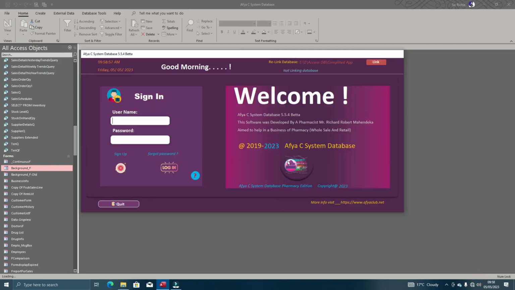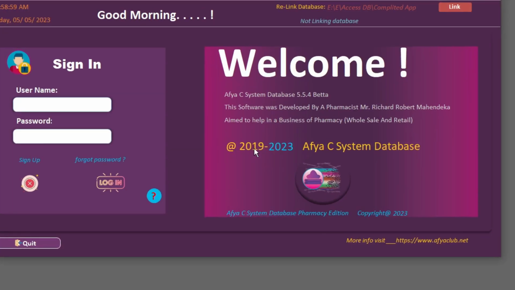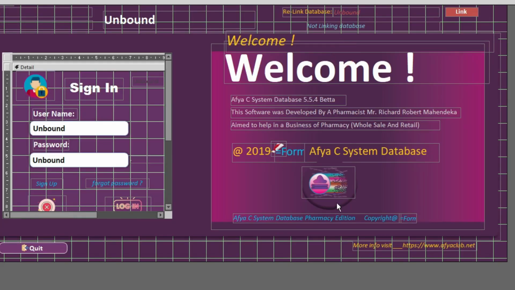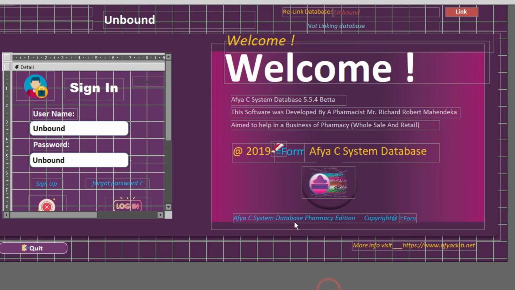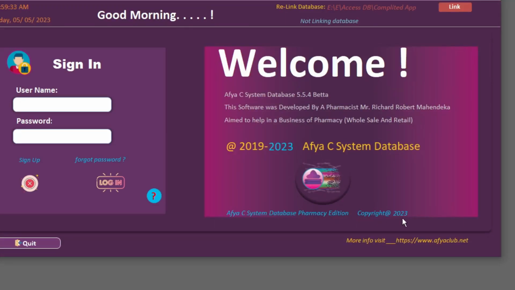Let me show you here. Do you see 2019 to 2023? Then when the next year comes, it will look like this. How I made this, we will see here. Then I have this logo and this button, to make it a little bit fashionable. Then I have this text label with this text box also. You see copyright 2023.